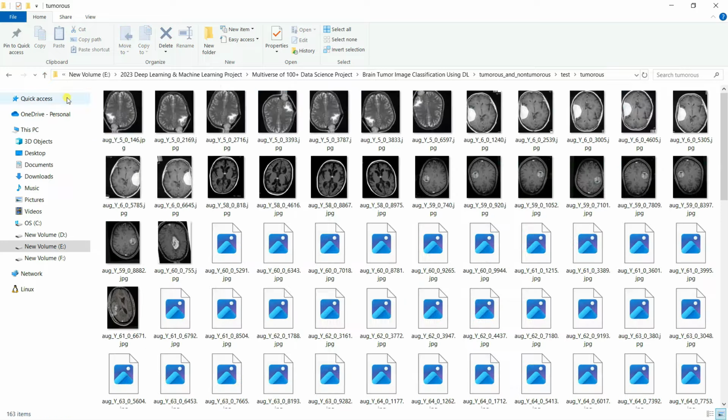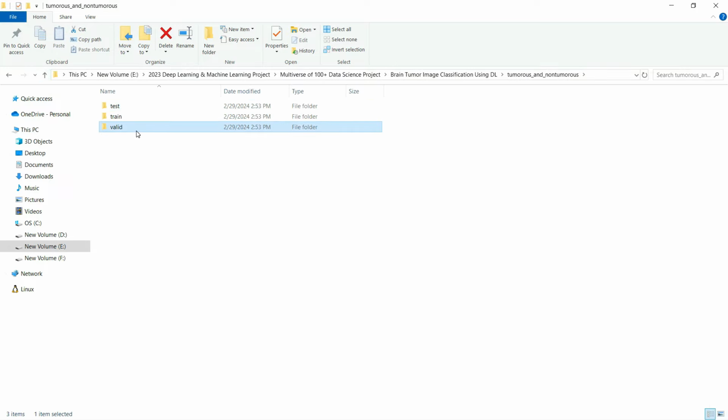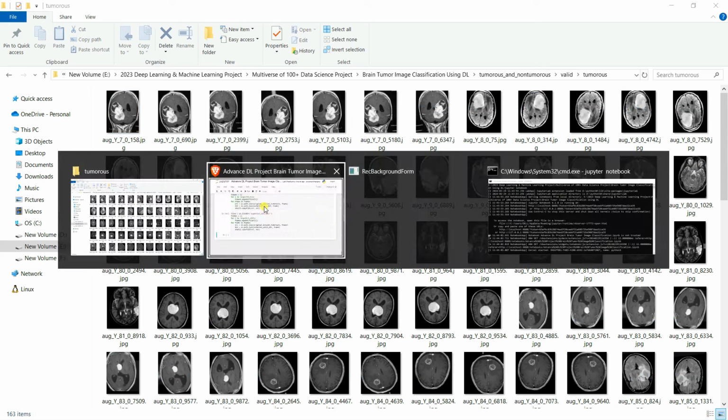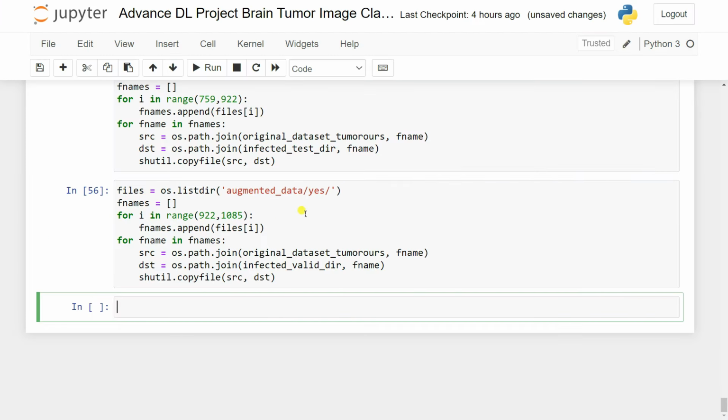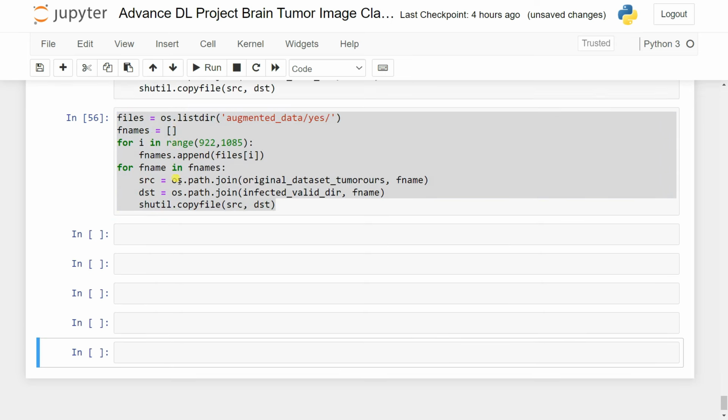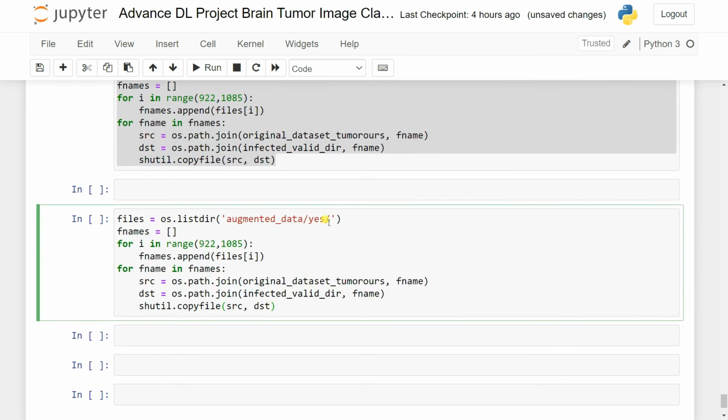Test. Tumors, it has come. Now let's check for the validations. Tumors, it's coming. Now let's try to do the same thing for the no also. So what I can do, I'm simply going to copy this out. Okay, let's take it in some shell. So this is how we do the code, right?